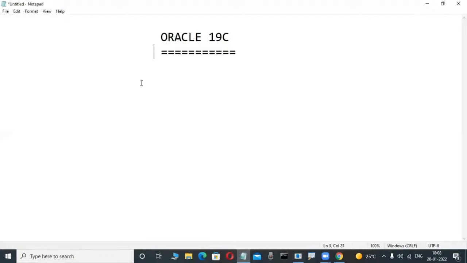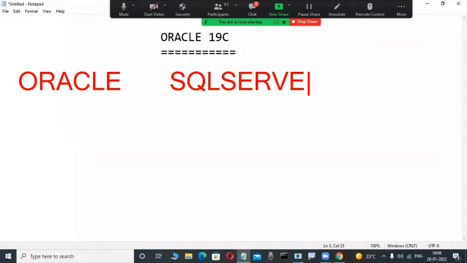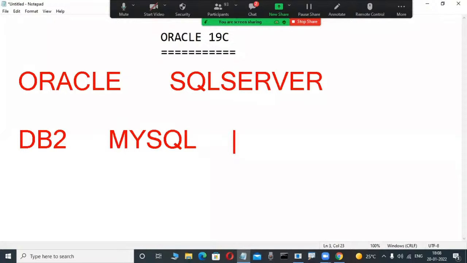Not only Oracle, so many database products are available on the software side. Suppose Oracle is a database product from Oracle Corporation. Observe it here, different companies. SQL Server is a database product from Microsoft. DB2 is a database product from IBM. MySQL is an open source database product, but nowadays Oracle Corporation has purchased it. Sybase is a database product from Ingres Corporation.